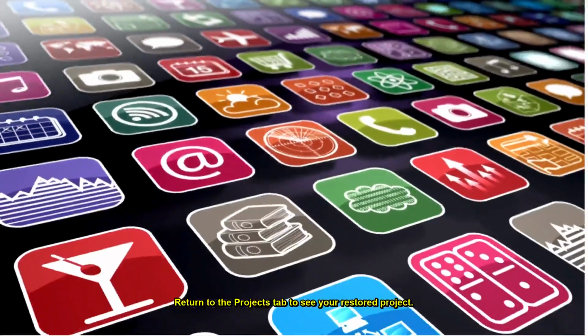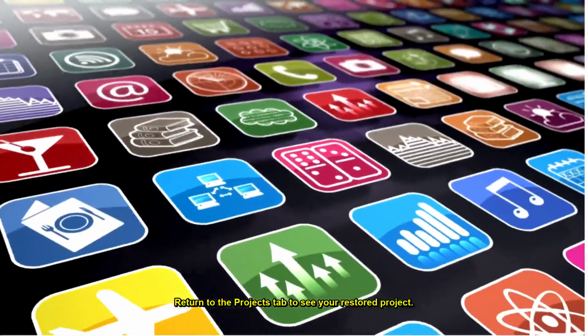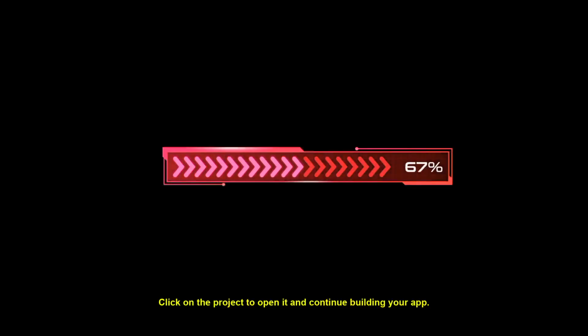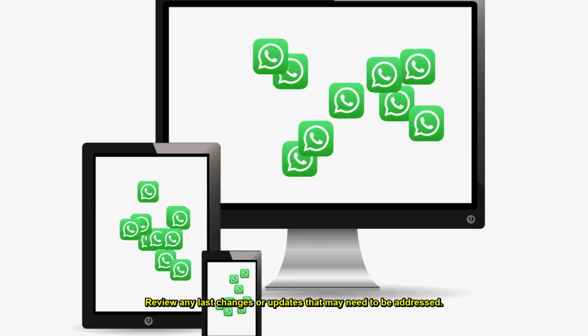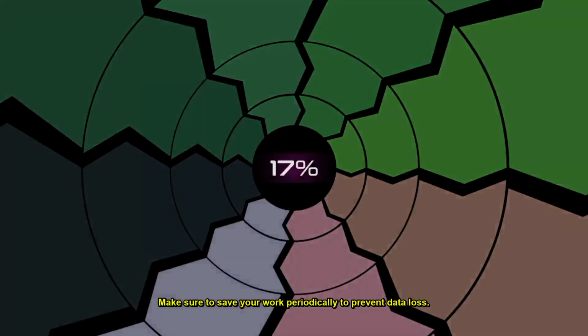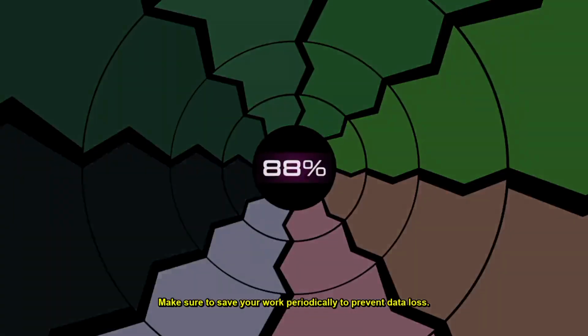Return to the Projects tab to see your restored project. Click on the project to open it and continue building your app. Review any last changes or updates that may need to be addressed. Make sure to save your work periodically to prevent data loss.